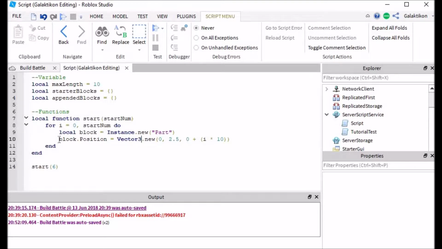Okay, this right here says the block's position. I didn't put local in front of it because it's using this variable right here. So I'm calling the variable and changing its value position. This dot right here basically says that position is part of this block. So after the equals, I'm changing it to Vector3.new 0, 2.5, and 0 plus I times 10.